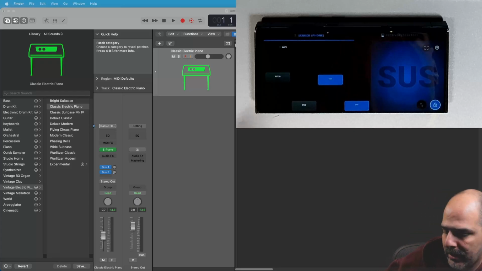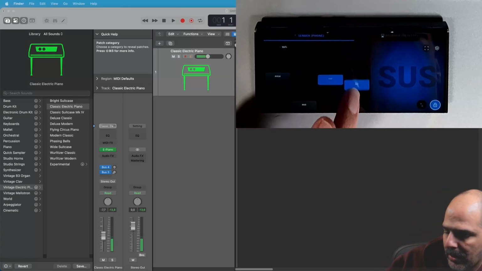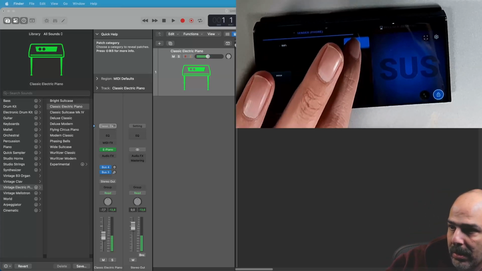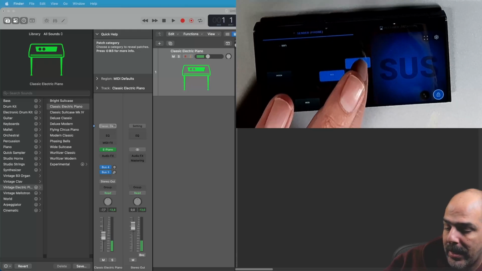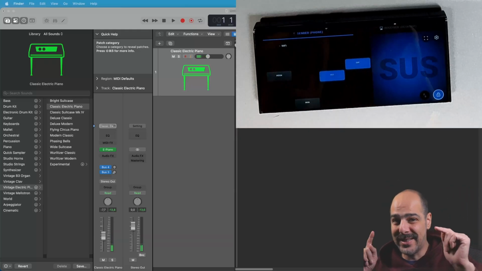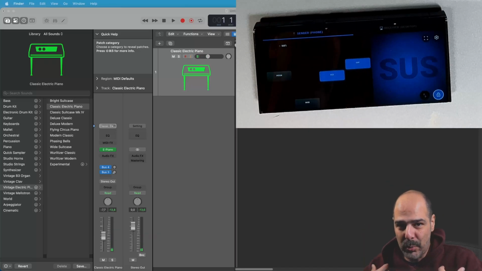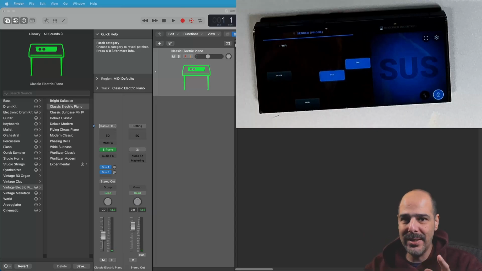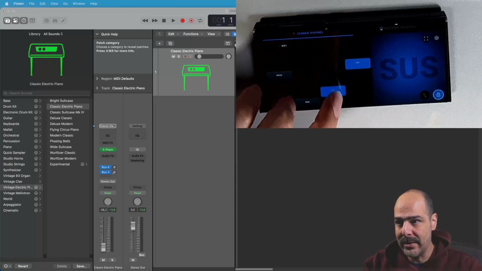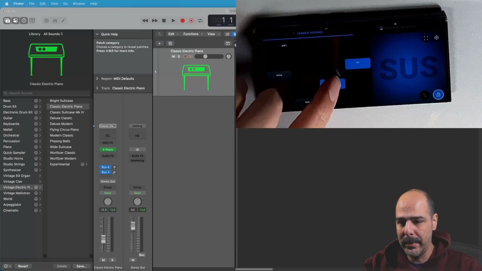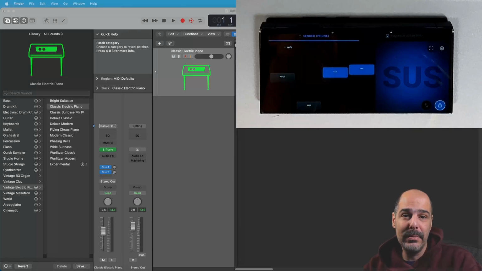So if I play here, it's the control for the sound of the instrument. It's expression of this instrument. It's not the volume of the track. That is this one that I set up. And you can add any other CC message.